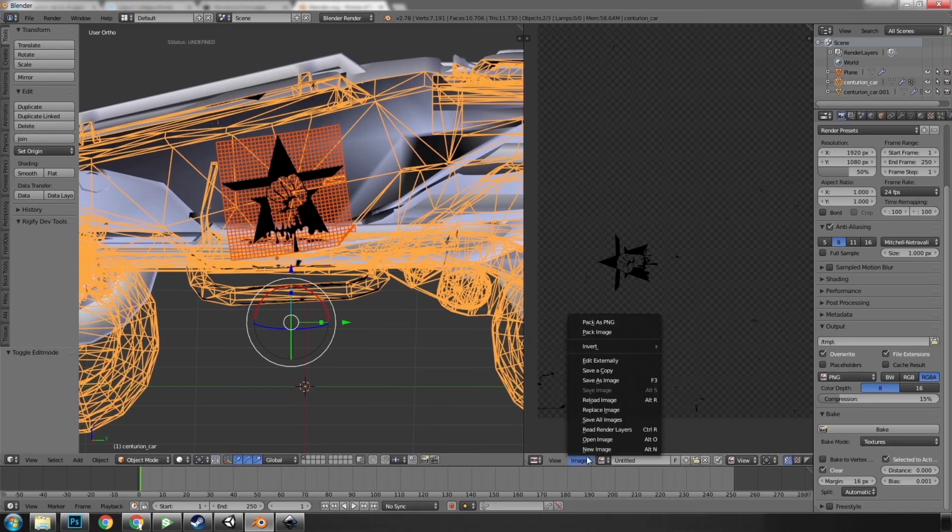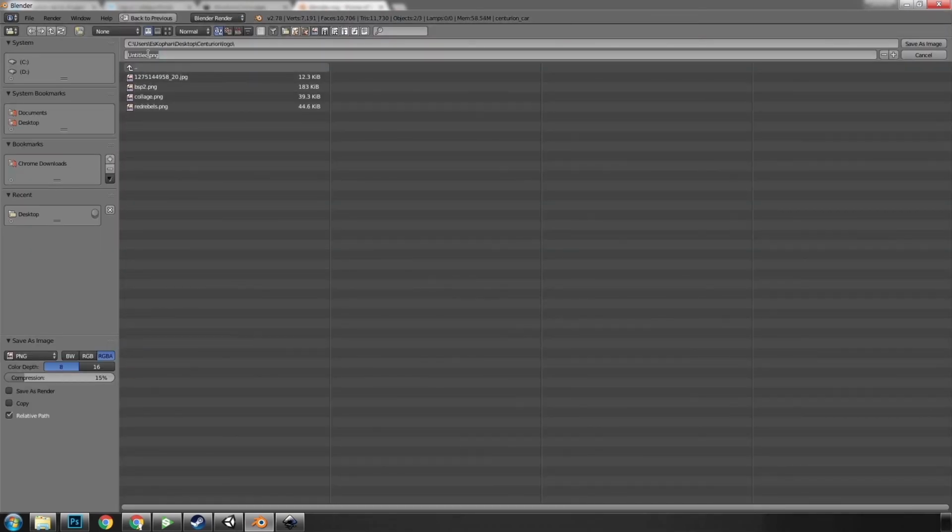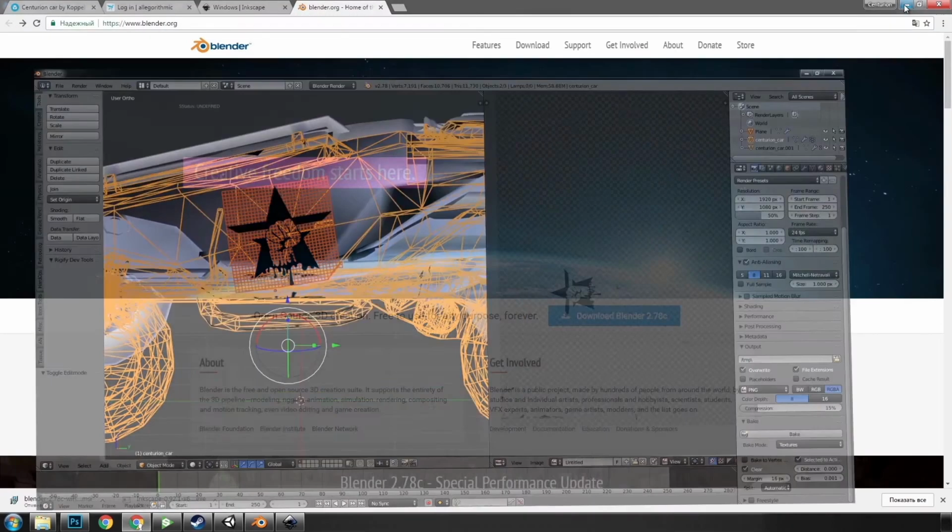You can press F3 or go to Image, Save As. Make sure you are using PNG RGBA. Compression doesn't matter, PNG is lossless. Done. Go to Photoshop to do some cleanup.